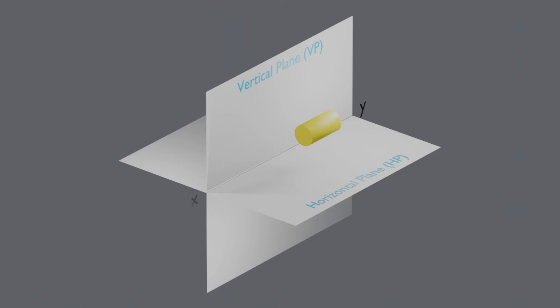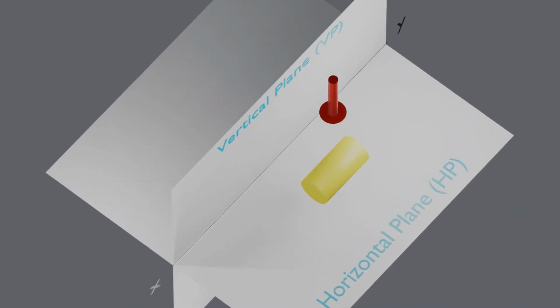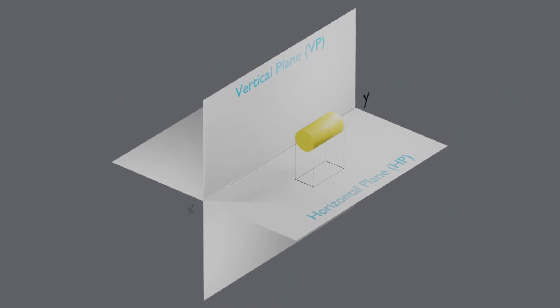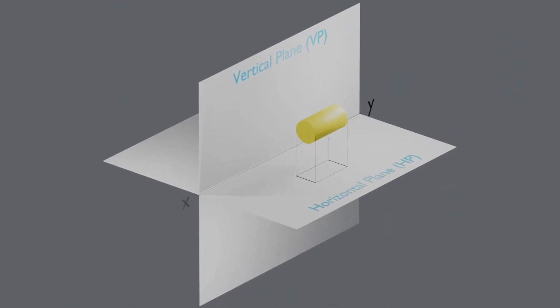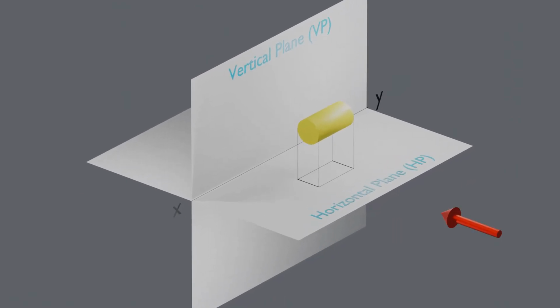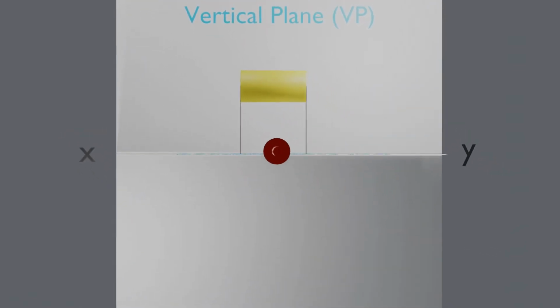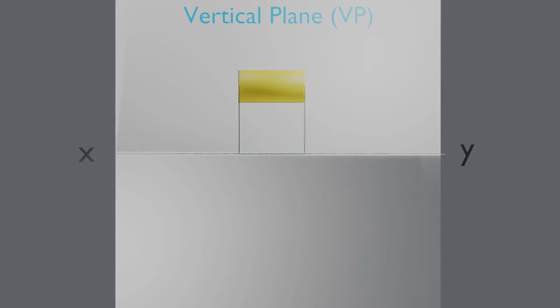For getting the top view on the horizontal plane, visual rays from infinity are projected from this direction. We can see that the top view is a rectangle with a length equal to the length of the cylinder and a height equal to the diameter. For getting the front view, we have to look from this direction. What we see is again a rectangle with a length equal to the length of the cylinder and a height equal to the diameter.